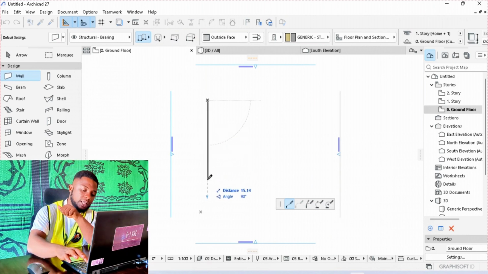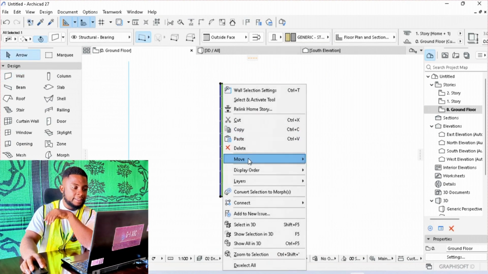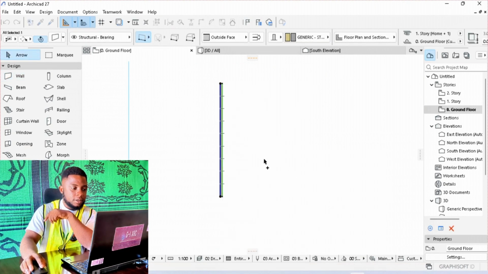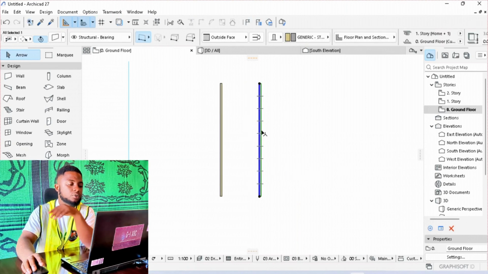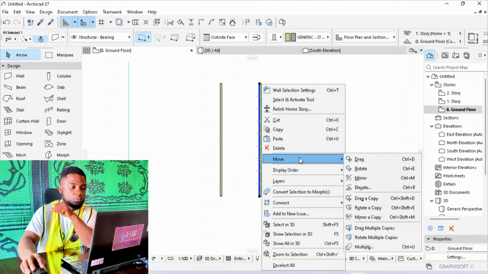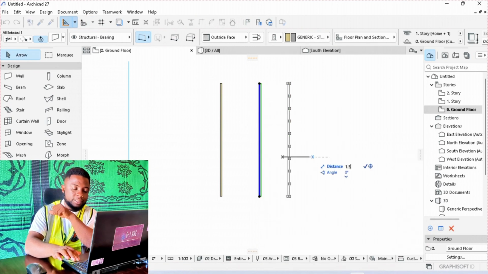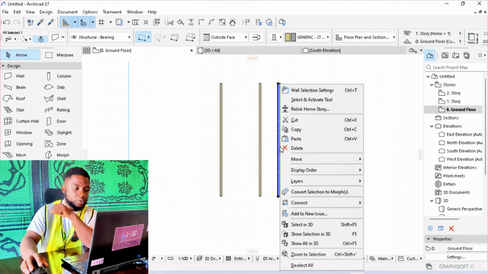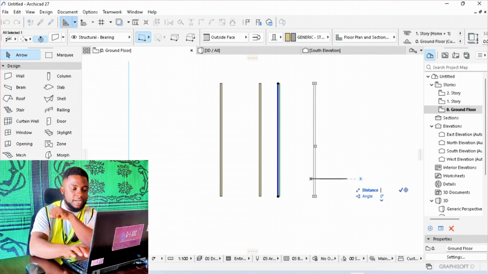For example, we are going to type in 8.65 meters. Right click, OK. Copy this wall in by 3.15 meters. So drag a copy 3.15 meters. We are still going to drag a copy, right click, go to move, drag a copy, drag in 1.5 meters, and still on the wall, we are going to right click, move, drag a copy. We are going to drag in 3.5 meters, enter.